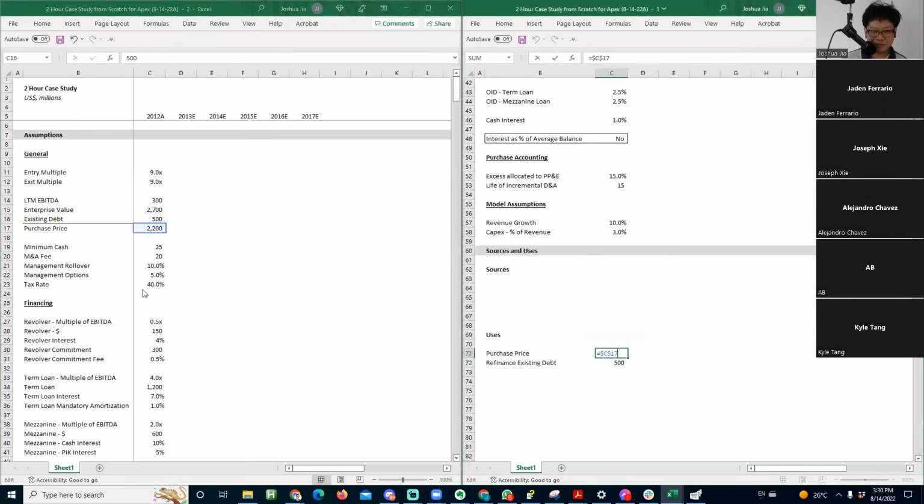Once again, this literally makes no difference to the model. They just did that to see if you understood how to put that in a sources and uses table. At the end of the day, it's the same thing. I'm dropping 2.7 billion for the company. I'm just refinancing existing debt.